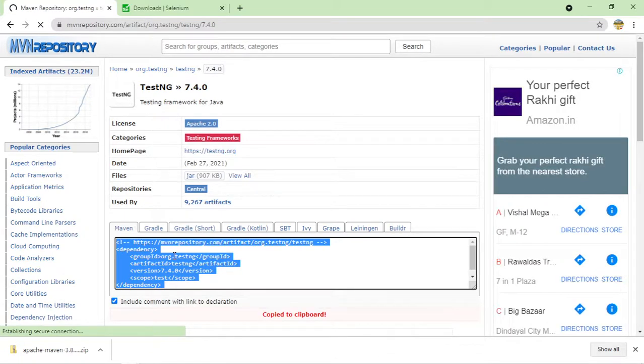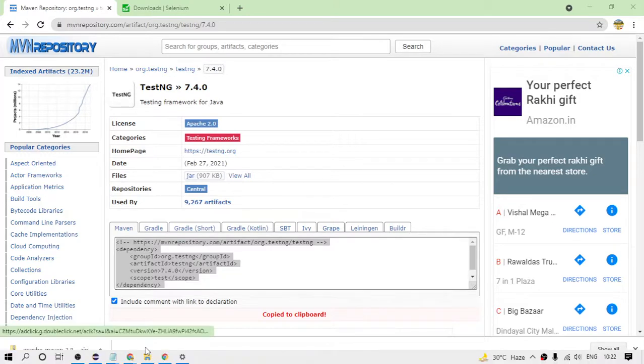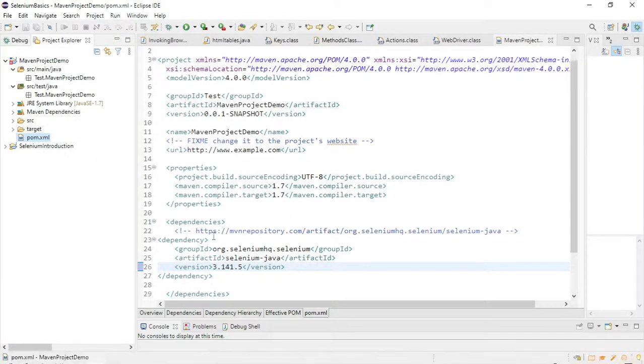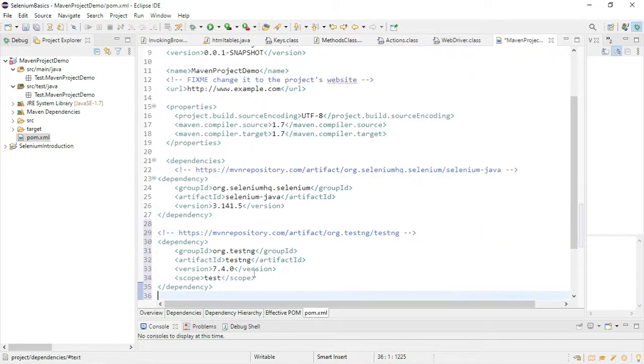I've copied this. So this is basically the TestNG dependency, and here again, after this, this is the parent tag. Inside this you can place multiple dependencies, right? So first I place this one, second I will place this one. So save it.